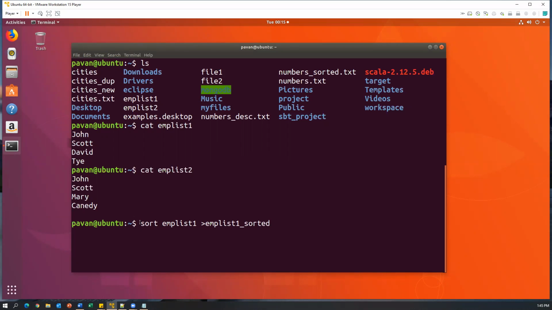What this command will do is first sort this list, and after sorting, the sorted data will be stored in this other file, emp list 1 underscore sorted. Enter. Now it is sorted. Now I'll also sort the data from the second file. I'll say sort emp list 2 and redirect to emp list 2 underscore sorted. This is another file I created.